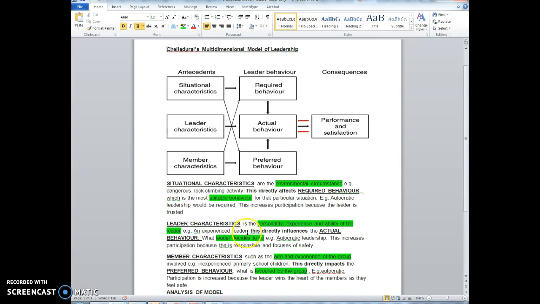An experienced leader, because they're experienced and older, for example a teacher or a rock climbing instructor, thinks that due to their age and experience, and because of the situational characteristics we talked about earlier, the actual behaviour is what the leader decides to do. So autocratic leadership increases participation because it's responsible, and it also focuses on safety.